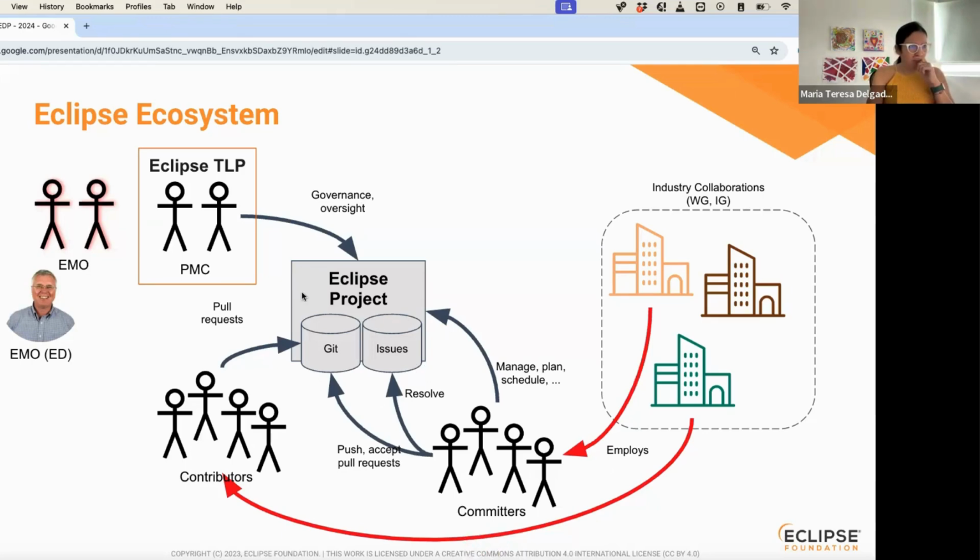Behind the projects, you'll have the committers. The committers actually own the project. They make the decisions, they make the plan, they solve the issues, they accept and engage contributors from the community. And behind the committers, as you know, there are industries, right? Companies, and they are linked, these projects and these committers, usually to an industry collaboration, which in this case is the data space working group.